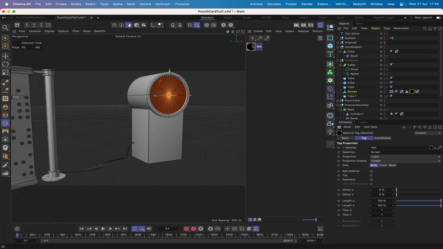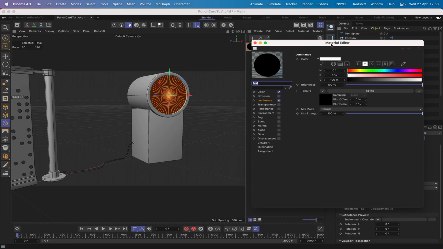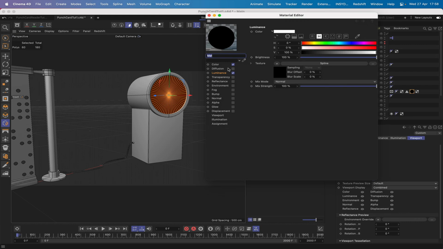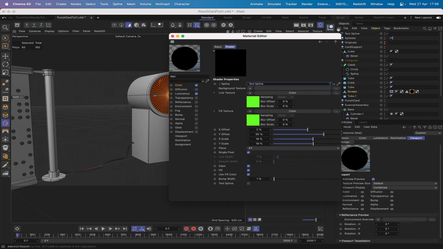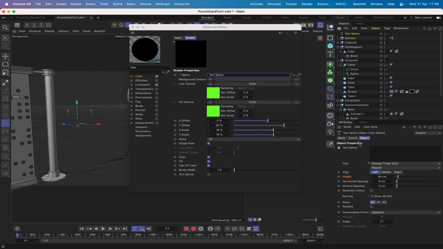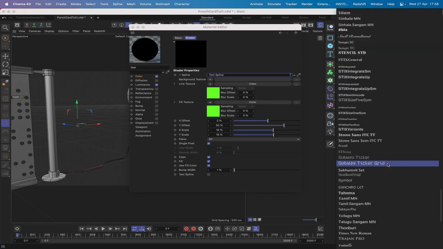And then in the material, this is probably the most important part. All I've done in here, 2 channels selected, the color and the luminance, and they're both identical. They've got the text spline in them, and in the text spline I've made the actual font Subway ticker, which is one that I happen to have. You can use any font you like.